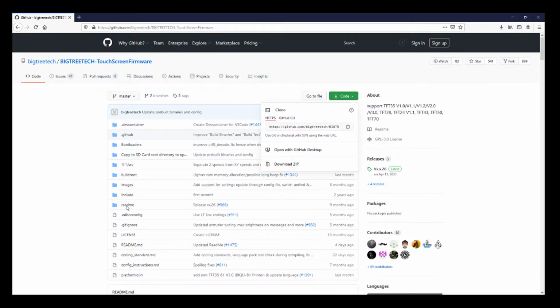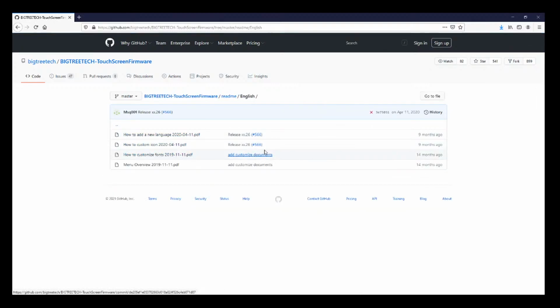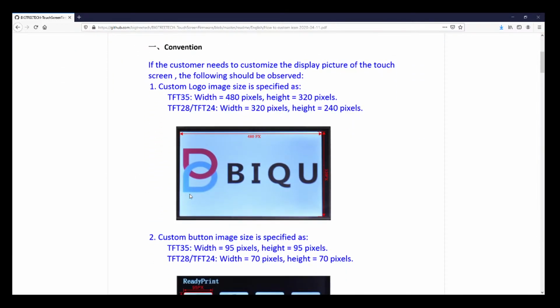So they have something called README. I'm not sure how well that's going to help, but let's see what we get. So for README, it says English, so I'll pick that. Then it says how to add a new language, how to customize icon, and then how to customize fonts. So I'm going to start with icons just to see what's in here.